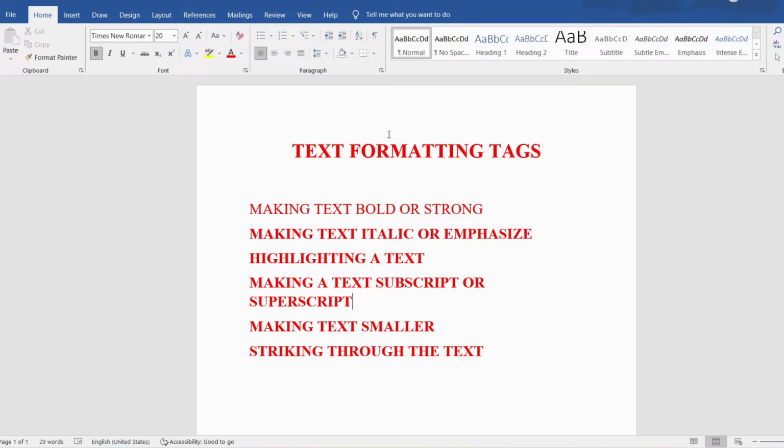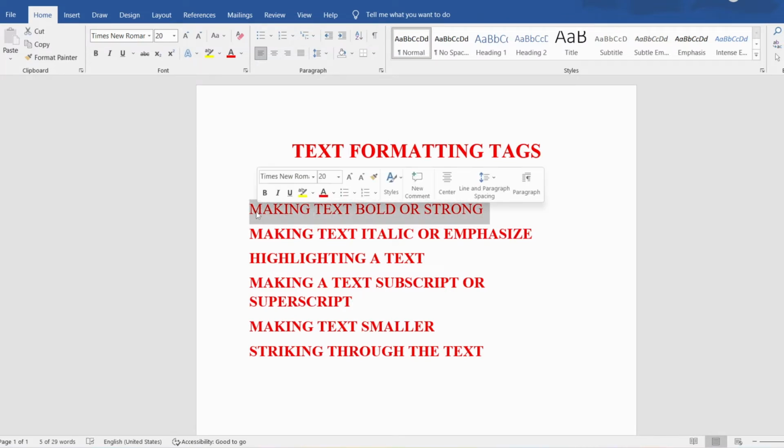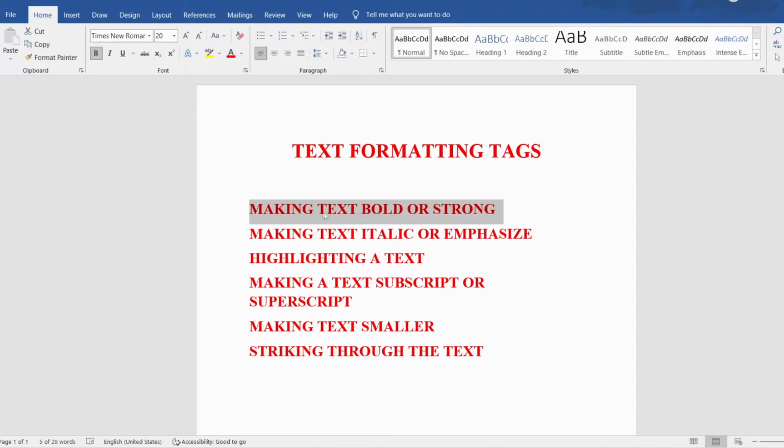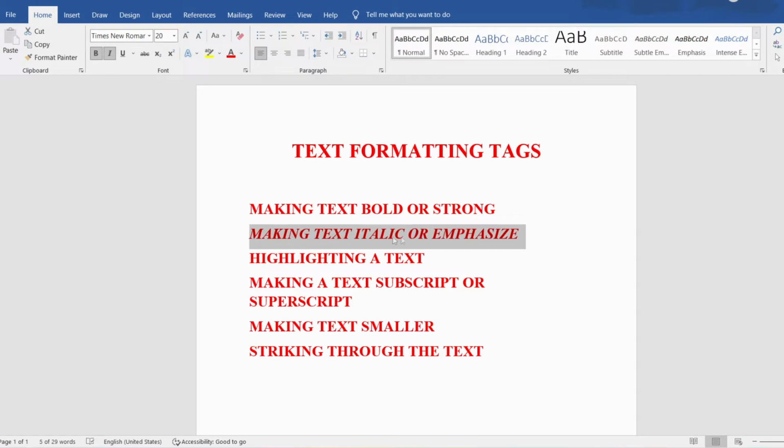Suppose, look here, among all this, this information is not in bold. If I want to make it bold, I need to click this B, right? So now you can see this text has become bold. If I want to make this text italic, I need to click on I here. Now you can see the text has become italic as compared to the other one. Similarly, if you want to make a subscript or superscript, you can do that. Suppose I want to subscript this one, then I can click this one.